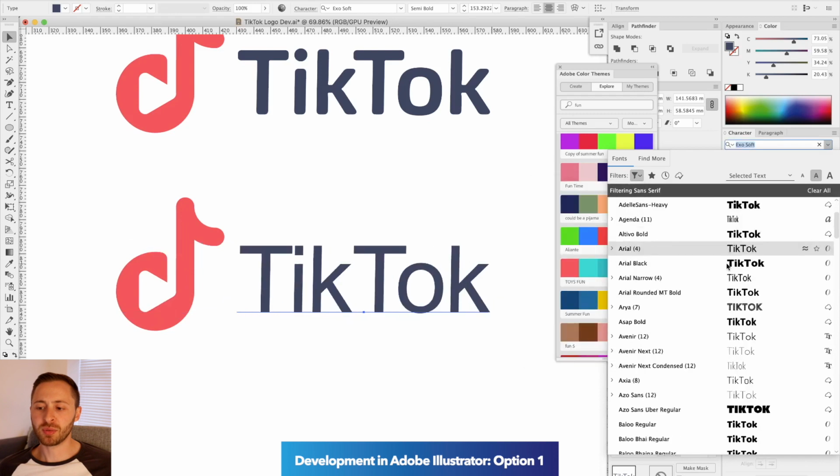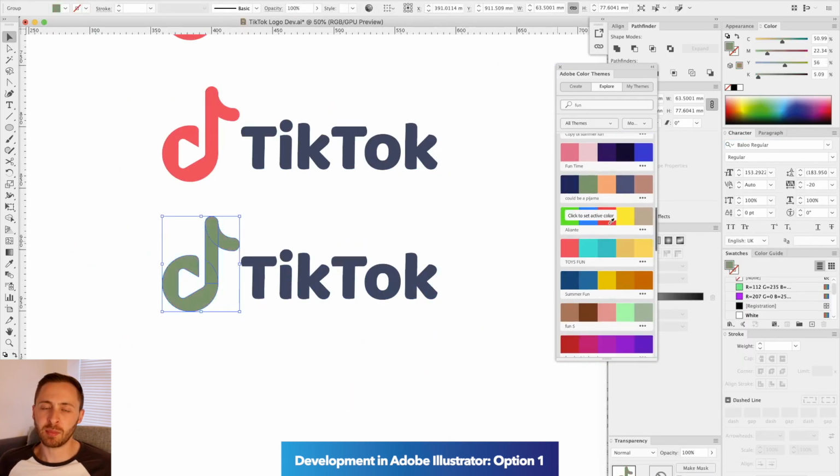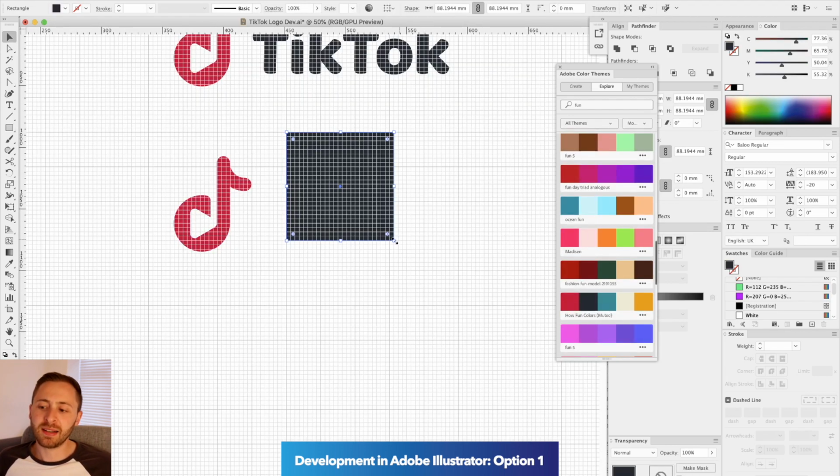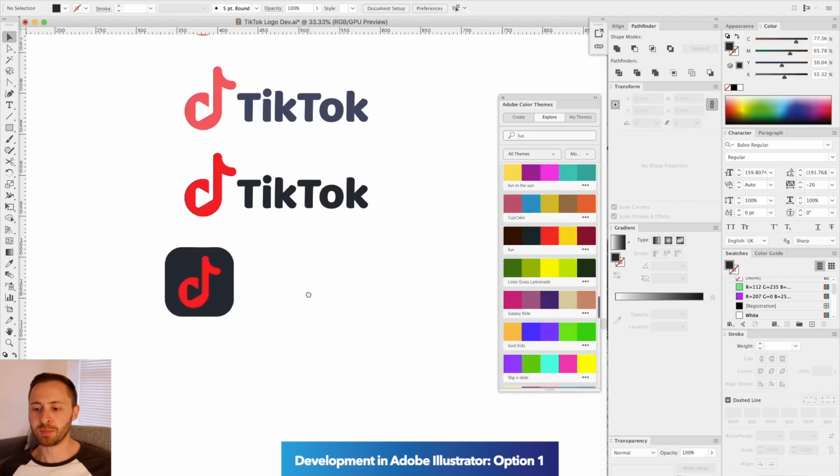I also changed up the font to something a little more soft around the edges, which I feel fits better with the fun nature of the app. The final logo is basically the same concept as the current logo, but it's more clear that it's a video app instead of a music app.